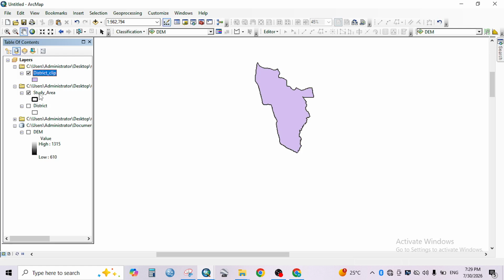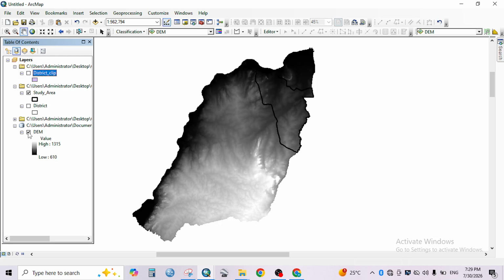So let's head over to the second part of this tutorial, where we're going to use this same study area boundary. This time we're going to cut this raster dataset, basically representing the elevation. That's what we call a digital elevation model. So this raster dataset represents the elevation across this district we're working in.